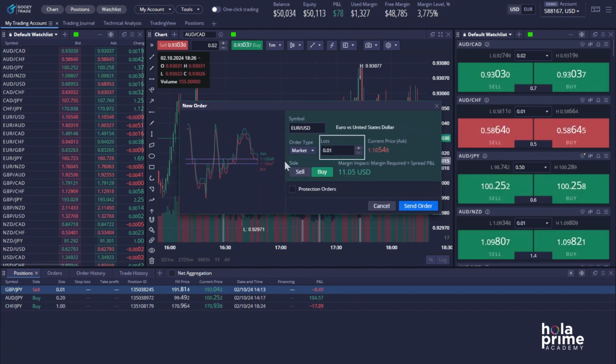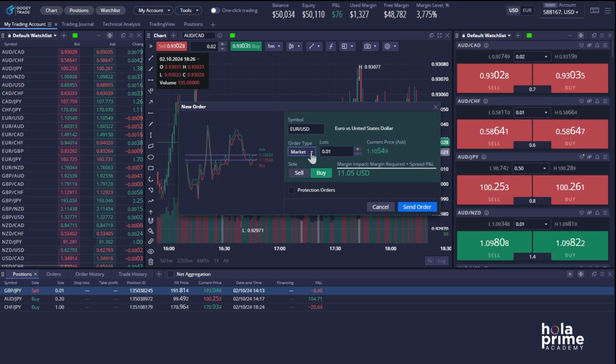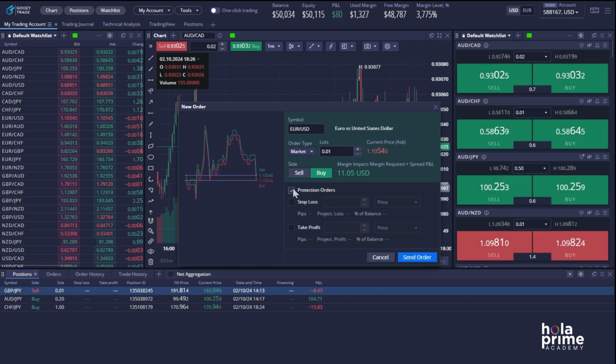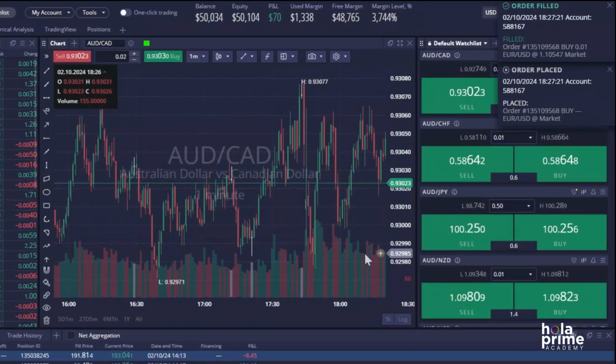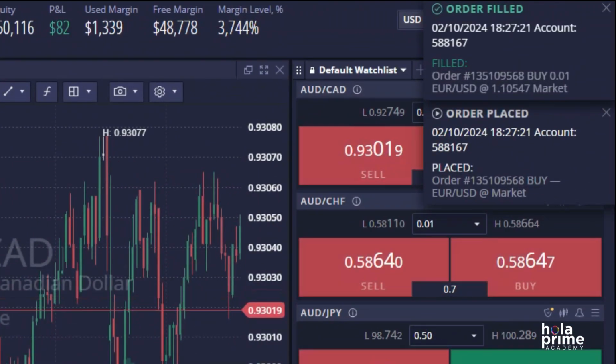Here you can set your lot size by using these icons or simply entering the lot size you want to trade. You can also select your order type, view the current price, and check the margin impact. To add a stop loss and take profit, click on Protection Orders. Once everything is set, click Send Order. You'll see a notification at the top right corner confirming that your order has been filled.